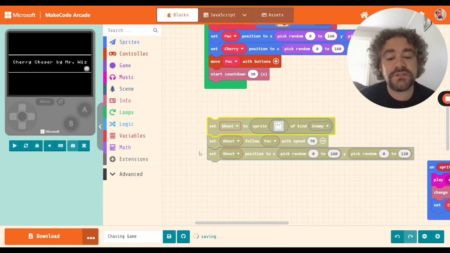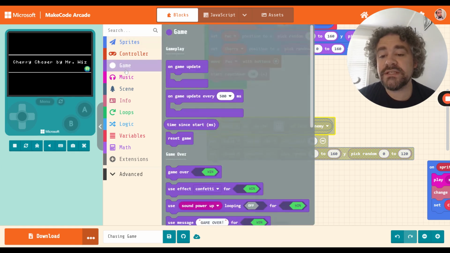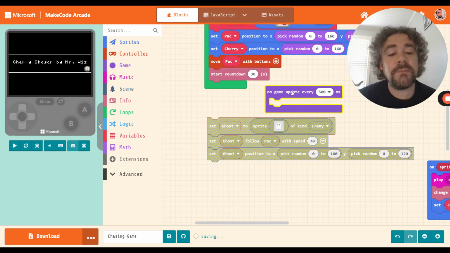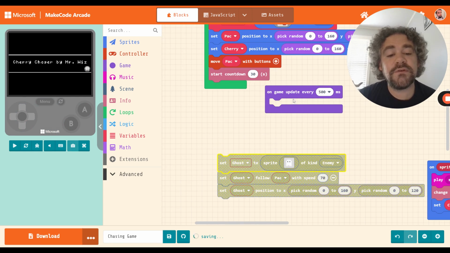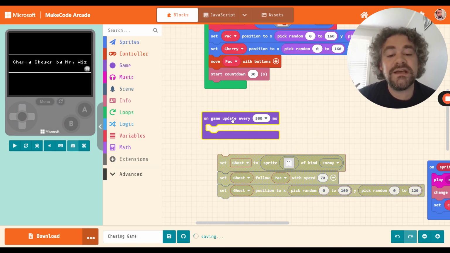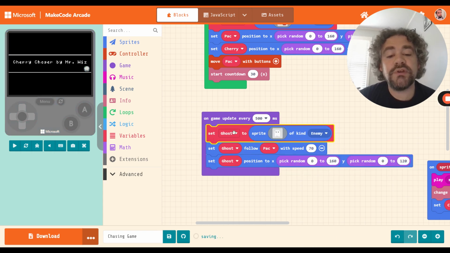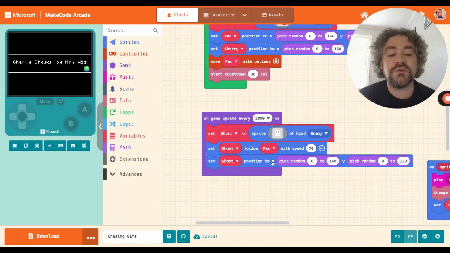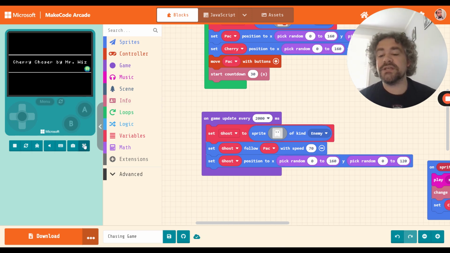And I'm going to take my ghost code here that I had from yesterday, and I'm going to put it inside. If you go to game, there's a block here that says game update every. Game update every means that whenever a certain amount of time passes, this action will occur, right? So I'm going to put a game update every second. Ooh, that seems pretty fast. Let's do every 2 seconds. So the way this will work is every 2 seconds, a new ghost will spawn in my game. Let's see what that looks like.